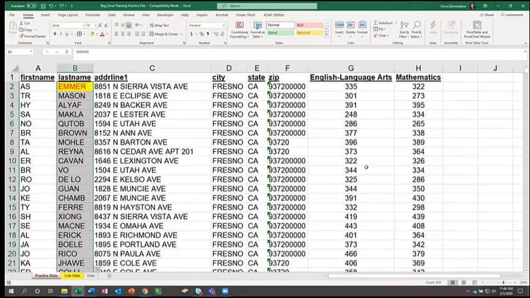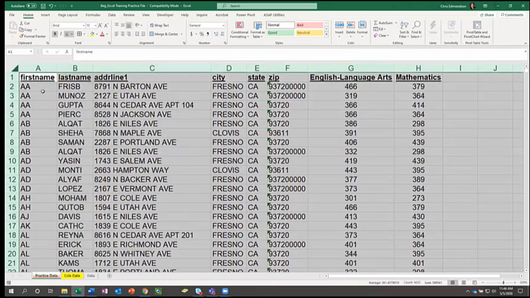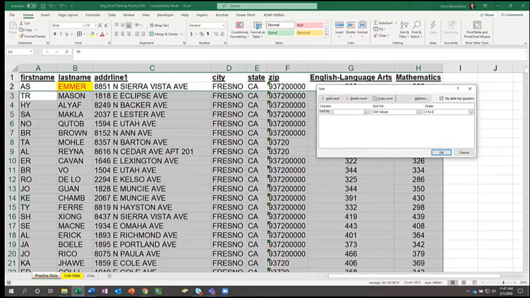I want to change this so that when I select all of the data and I come to sort, I can sort A to Z, and notice now it did it by first name. Well, maybe I don't want to sort it by first name. I want to sort it by last name. So I hit Control Z to back out of that. And what I can do is what's called a custom sort.